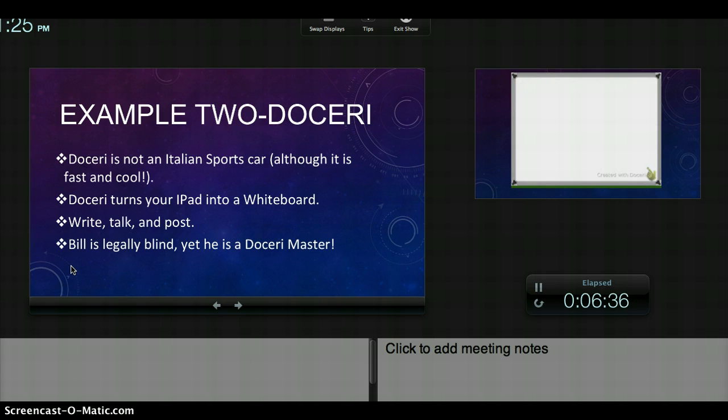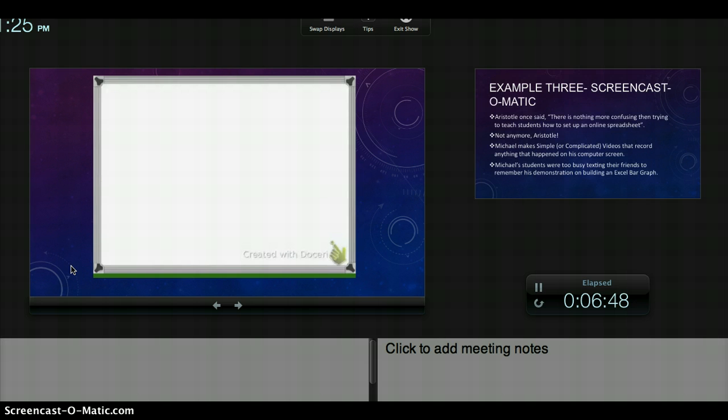This is simple. And then at this point, I'll hold up the iPad and just show people. You just start the video. You can use your finger. You can use a stylus. You write, you talk, you save, you post to YouTube. Let's see a little example of a break-even.